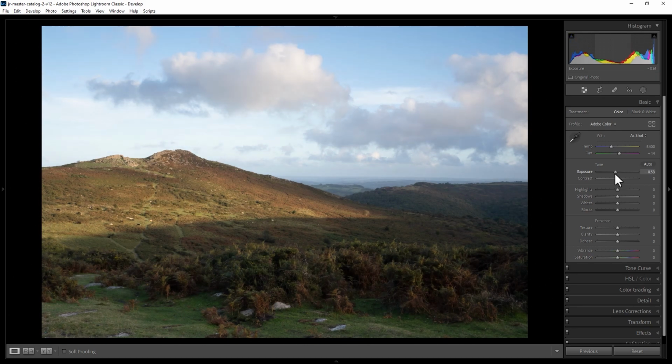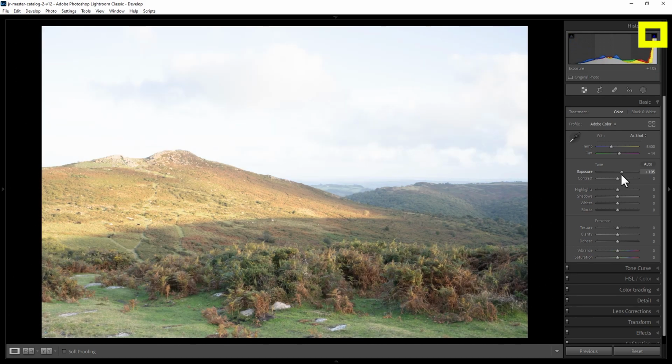The opposite's also true if I increase the exposure. Notice that this triangle has gone blue, which means we're starting to lose some color information in the highlights or light areas. And if I continue to make the photo brighter, eventually this triangle turns white, which means we're blowing out the highlights essentially and losing information in those brighter areas. Just going to reset this exposure.